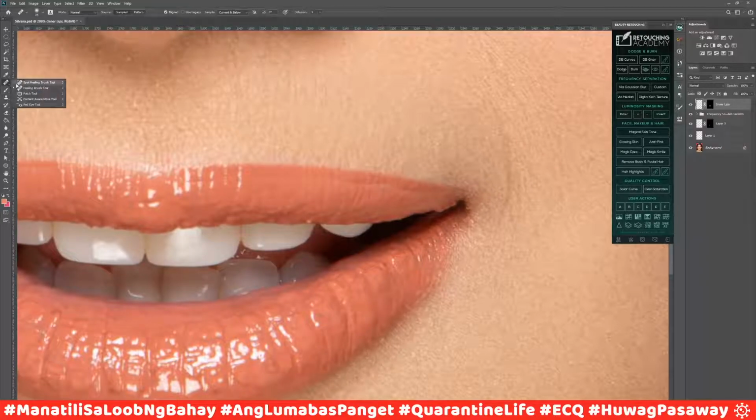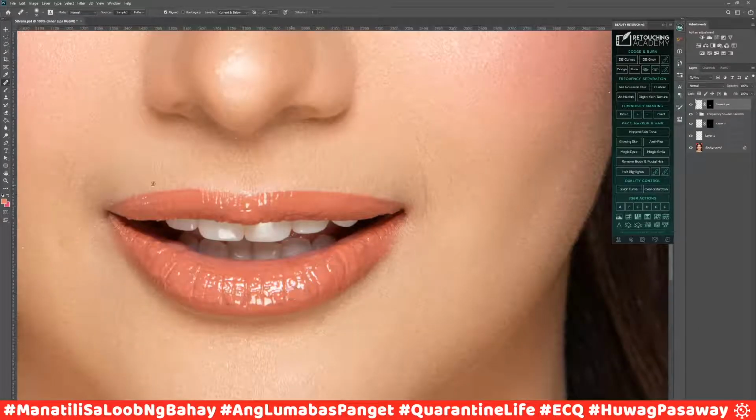We can always use the healing brush tool. Tapos, smaller brush. I-blend lang natin yung edges na yan. Itong mga part na to medyo tricky, pero with a few strokes, maayos mo yan. Yan, say for example, okay na yan. This is for demo purposes only though.